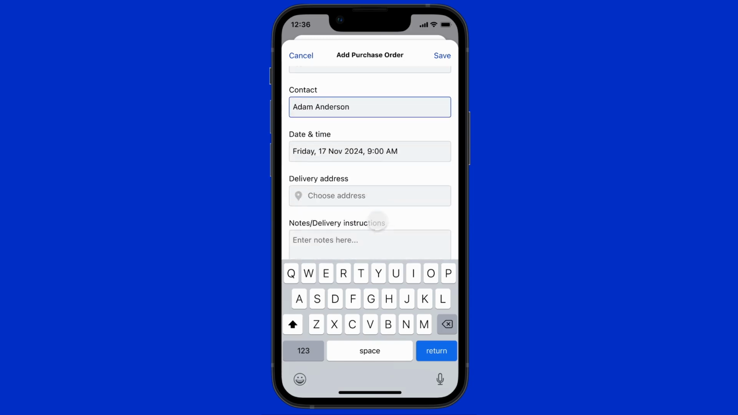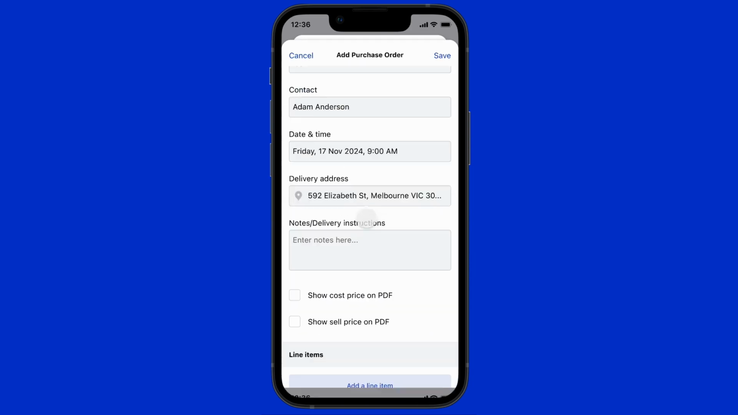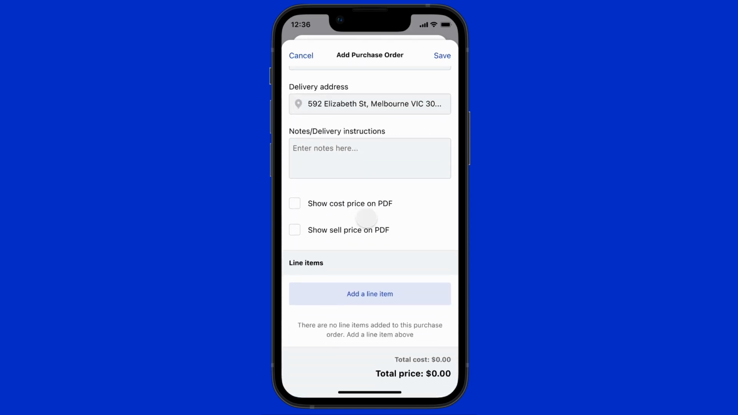Add the contact, date and time, delivery address, and any notes or delivery instructions. Then, decide if you want to show the cost and sell prices of the line items on the PDF. Just tick the boxes to adjust these settings.